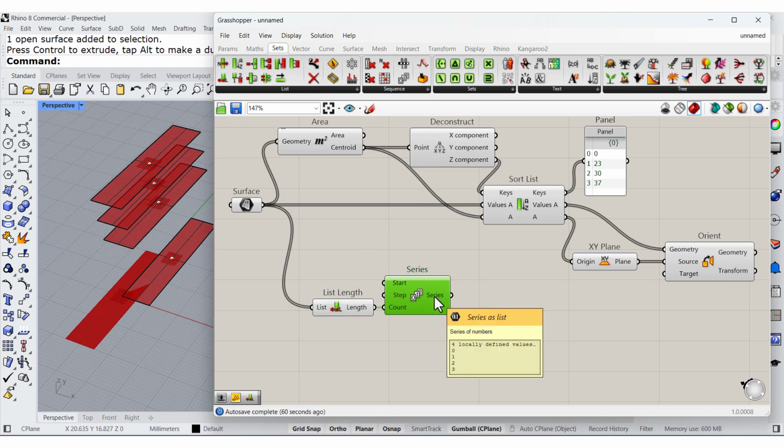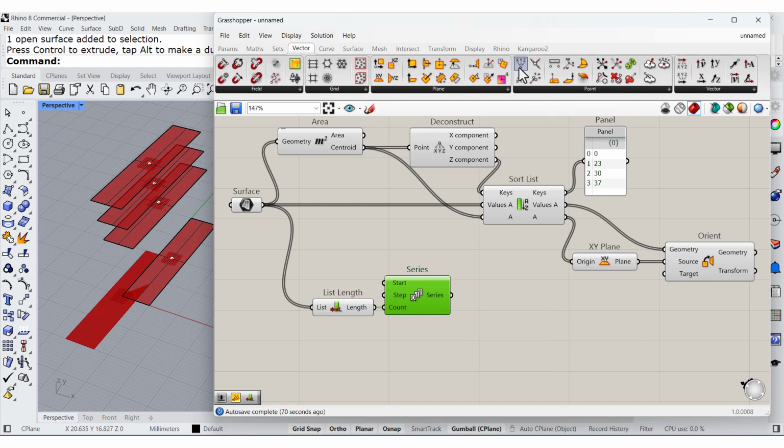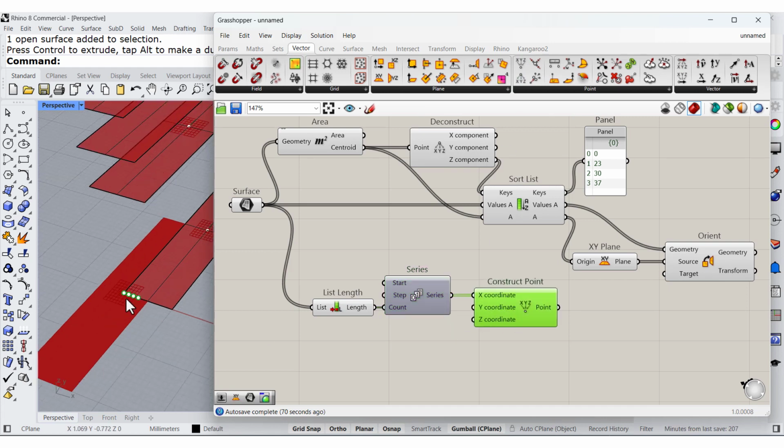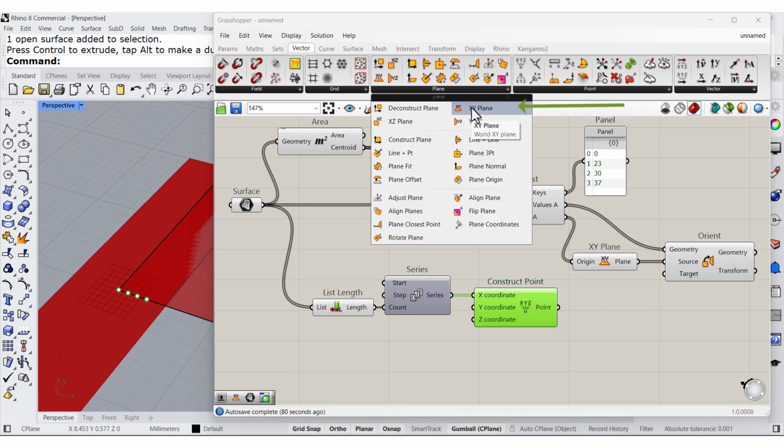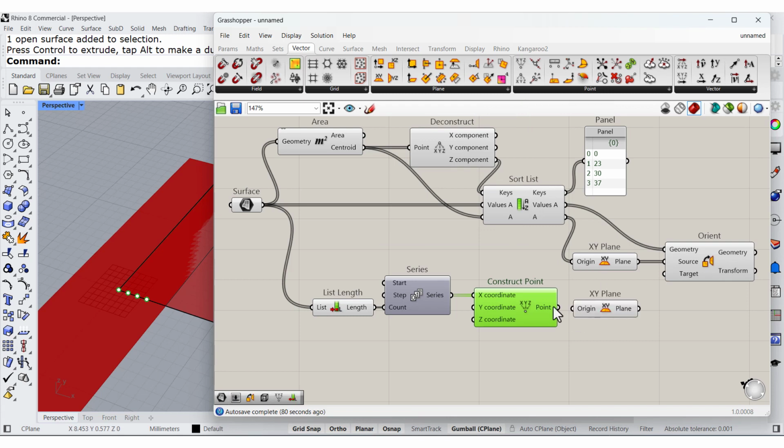And at the output of this list of numbers, we are going to vector and create a point. Notice the points are created right here. On top of each one of those points, we also want to add an XY construction plane. This plane will be the target, but we need to move them apart, and that's the step value.